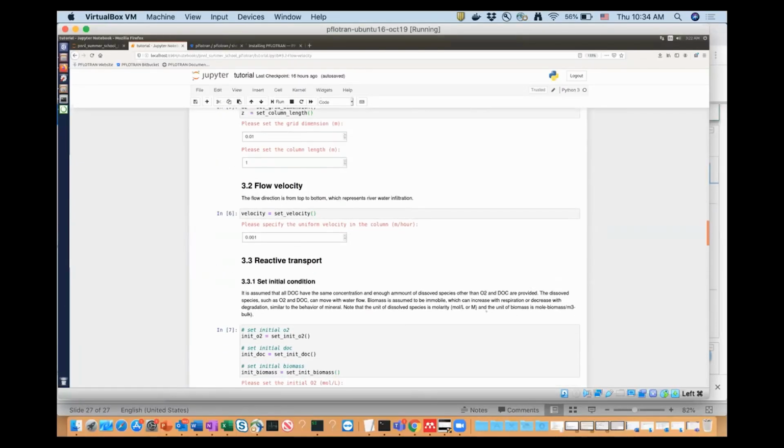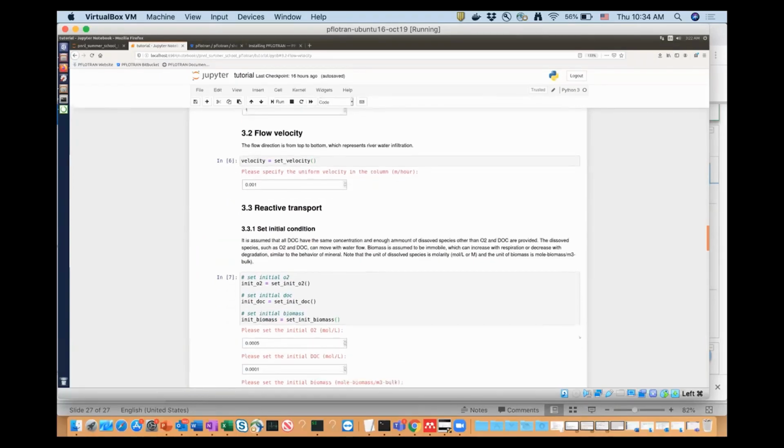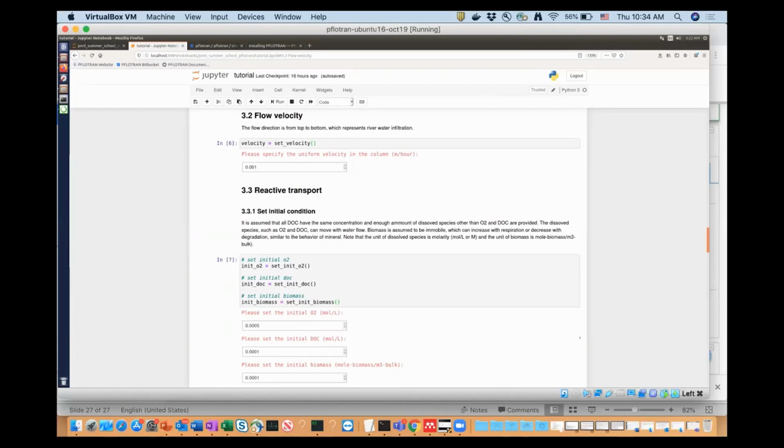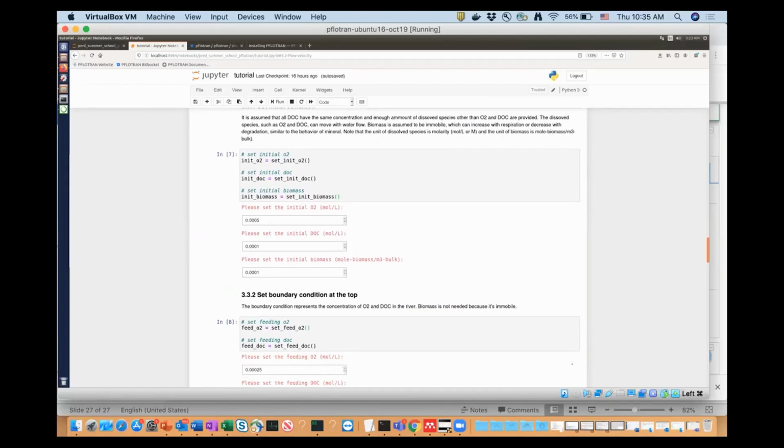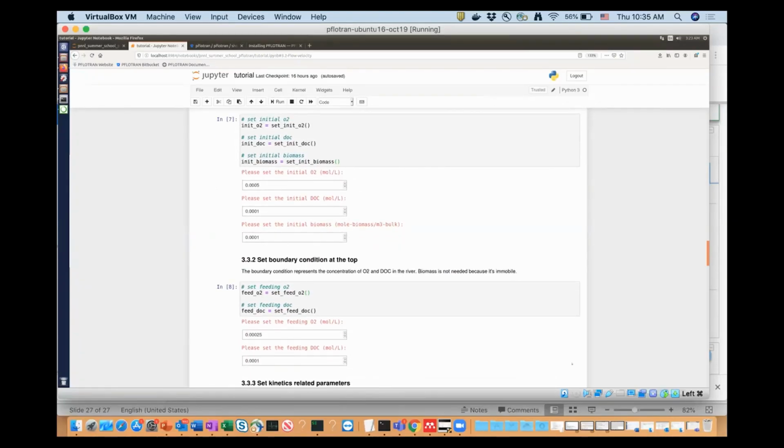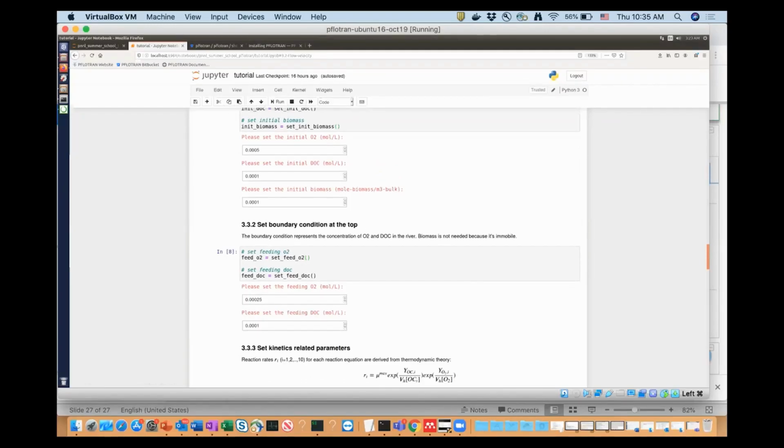But one thing I want to mention is, if you vary the default parameters that work a lot, for example, if you vary the velocity or the kinetics related parameters by one order of magnitude or a few orders of magnitude, it is probably the Flotran simulation cannot converge. The time step will keep counting, and it will take forever to run the Flotran. In that case, you can just click the kernel and interrupt the simulation and start from the beginning, or you can just choose restart and run all.